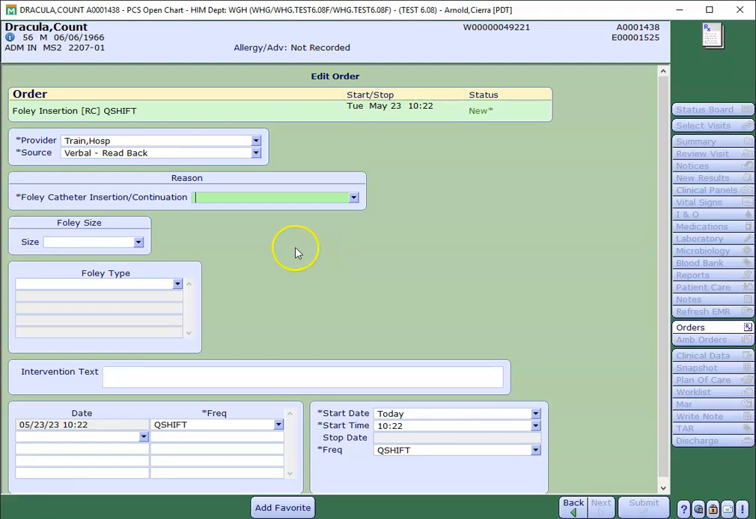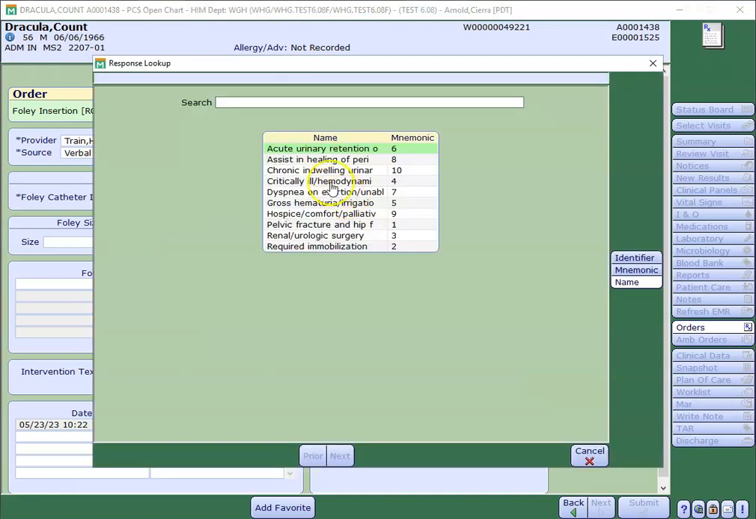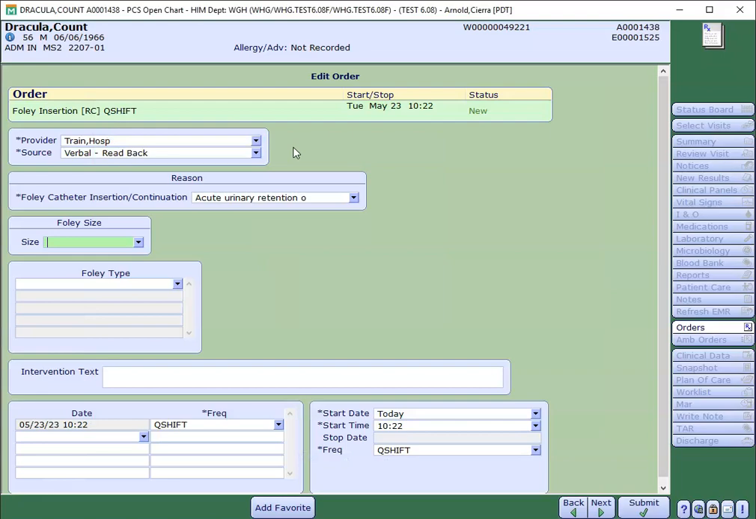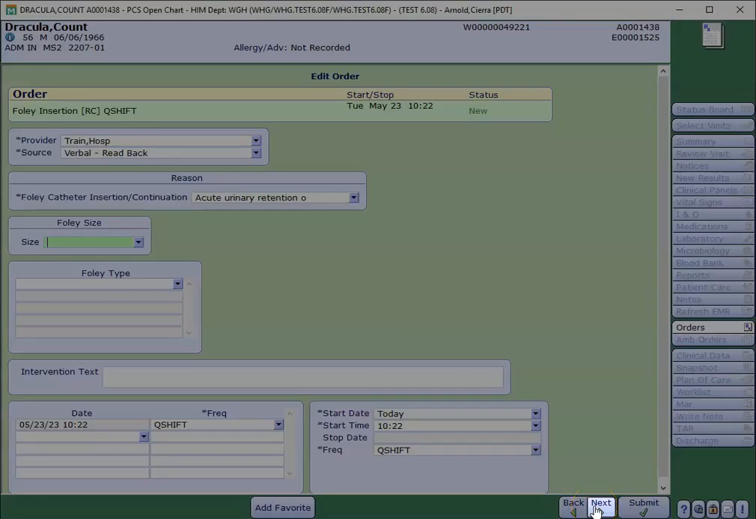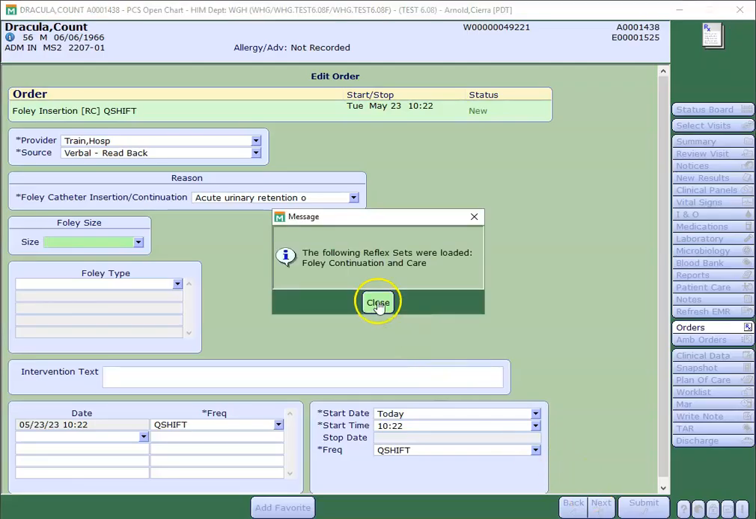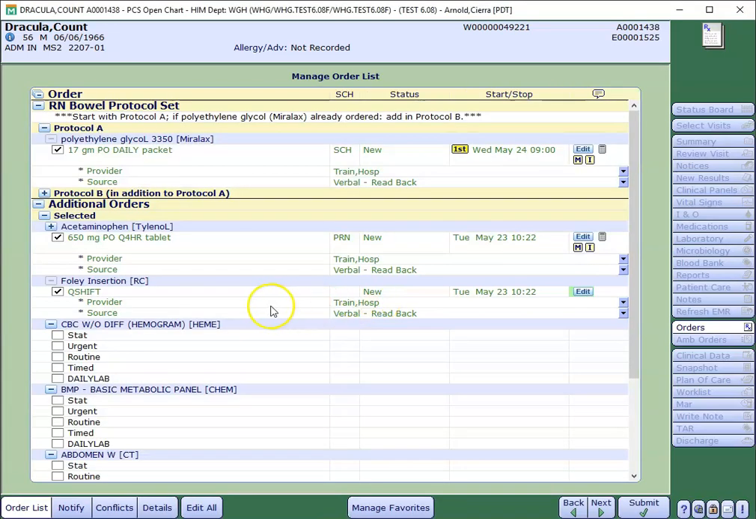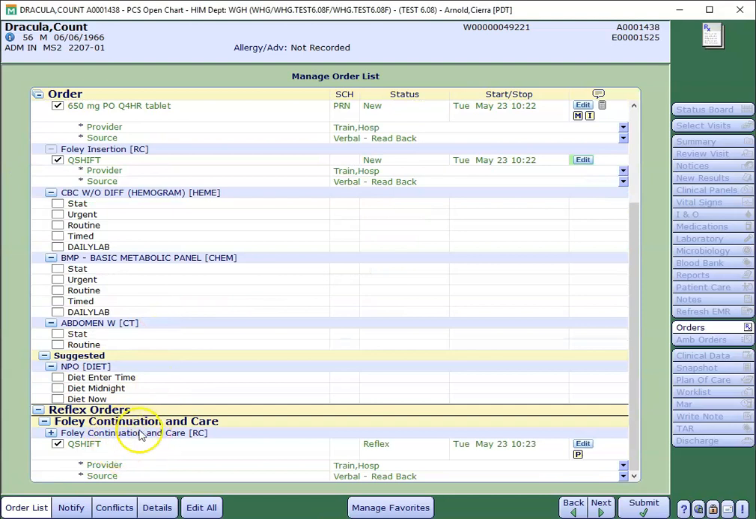So I'm going to open this, and I can see here that there's an asterisk next to this question. There are no other asterisks besides this one and these, but these are already filled out. So I'm going to drop my arrow and select an option. And then I will select next. And this is telling me that based off of this order, the system is going to order another order, and they call these reflexes. I'll select close. And you can see your reflex order populated down here at the bottom, and it's pre-checked.